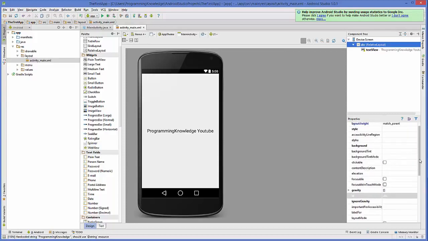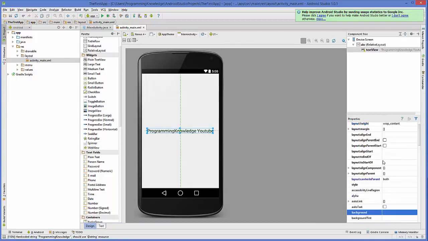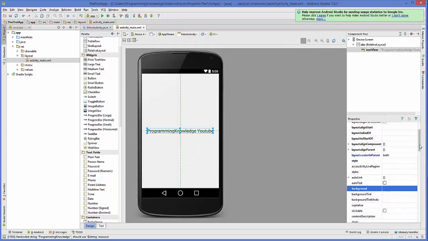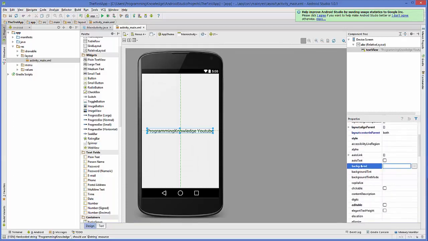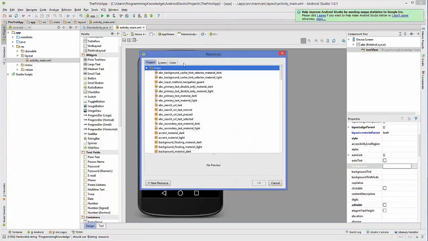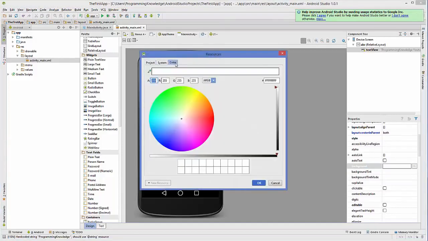So there are so many properties. For example, I want to change the background color of this text view, so I can just select this and then go to the properties and search for the property called background. It's responsible for the background color, and go to the color, and here I can choose any color for my text view. For example, green color. I will click choose my color, and here is the result of the color.